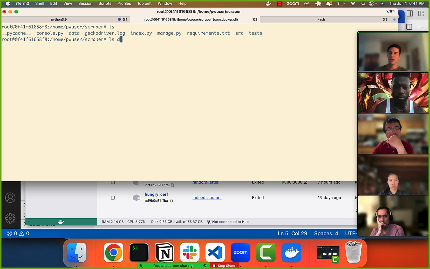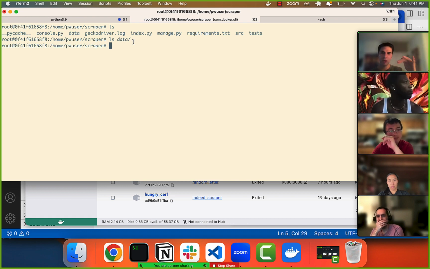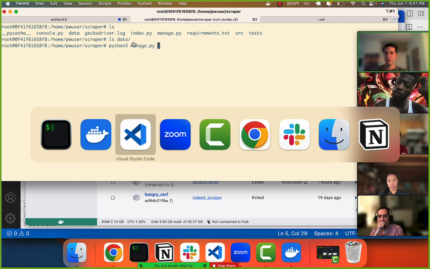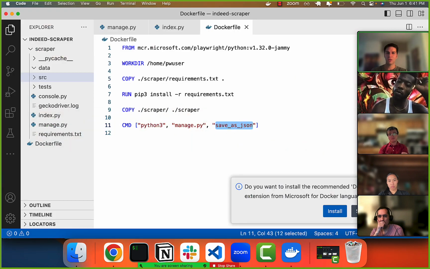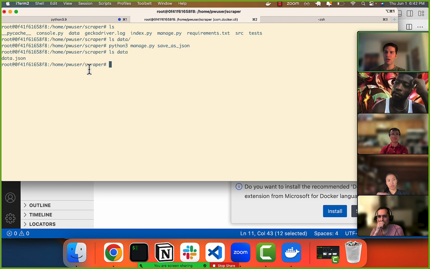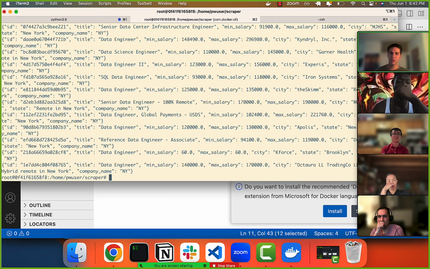From here, if you look, there is nothing in my data folder. So you can just make sure manage.py still works from here. I can say python3 manage.py. This is the same command we'll run automatically in a second, and then save as JSON. But let's make sure it still works, because as we know, when we move inside of a Docker container, these drivers can get messed up. So we just ran it, and if I look at the data, that looks right, and I can even cat data/data.json, and everything looks good there.